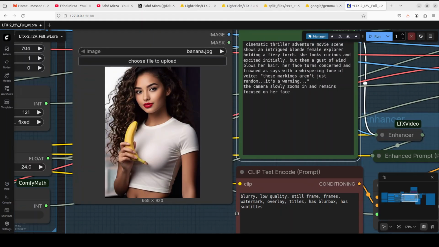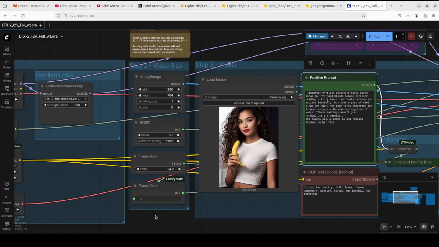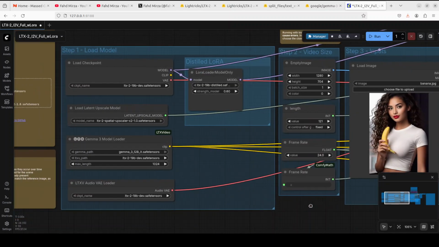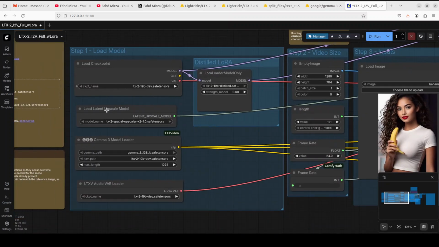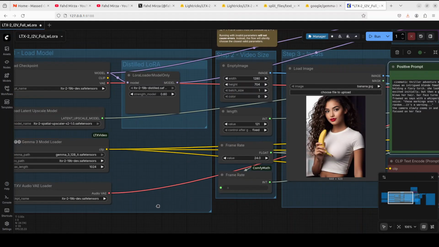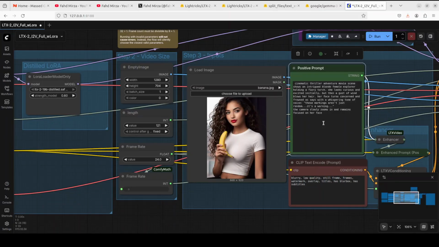Make sure those models are selected. These are all the models: load checkpoint, latent upscaler is here, text encoder is here, the VAE model is embedded in that dev tensor file. This is the distilled model, the LoRA, which we downloaded, and then you upload your image and then give your prompt.